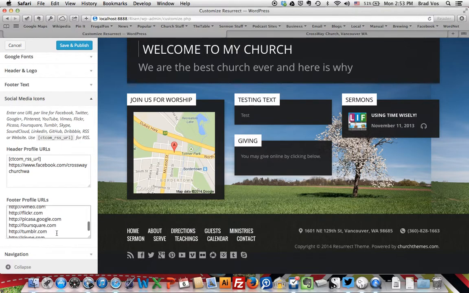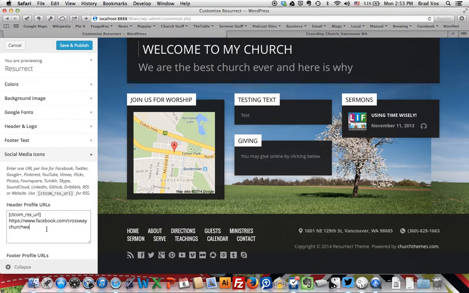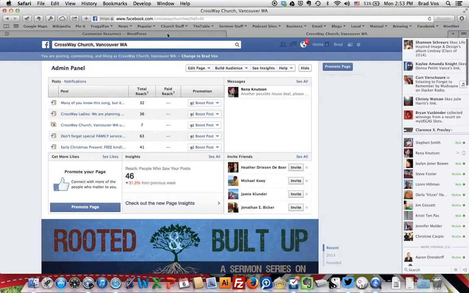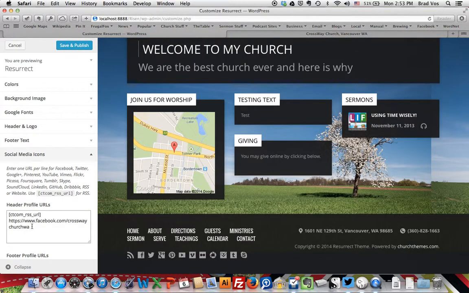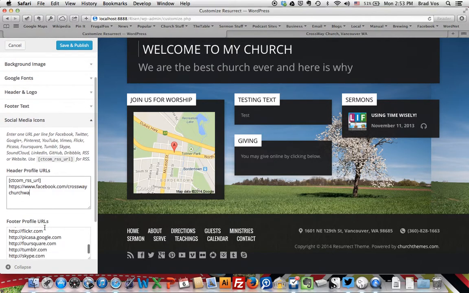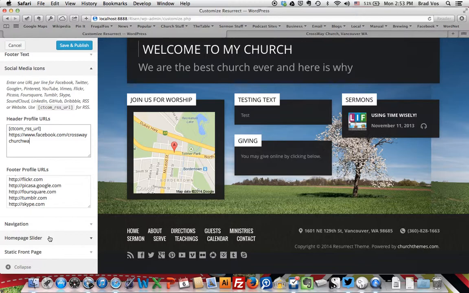I still have some of these here. So it's really that simple. Again, social media has become really, really important, and so it's pretty important for you to do that. So that's a great way for you to make those adjustments, and when you click on those things, it will automatically open it up.